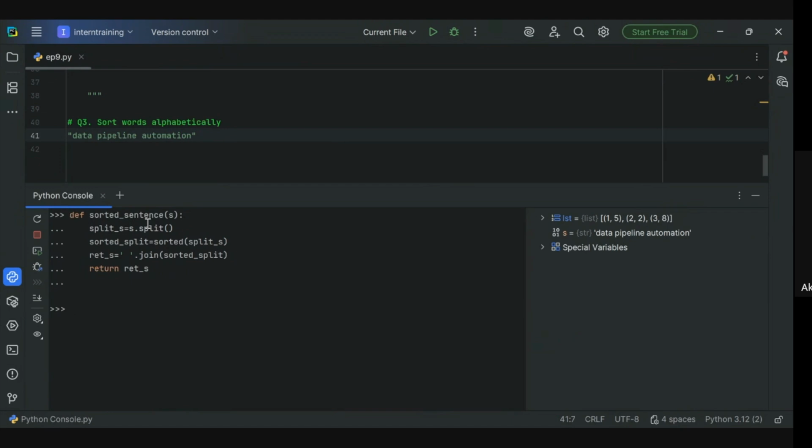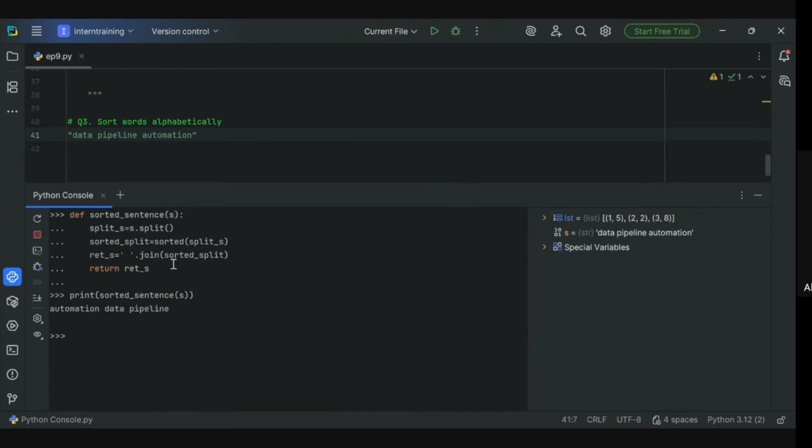And now since we have already initialized S with data pipeline automation, let's try to see whether our function is working properly or not. This is sorted sentence of S. So as we expected, it is A, D, and P. Again, if we want to sort it in the decreasing order, then we need to keep reverse equal to true as we did in the first question.